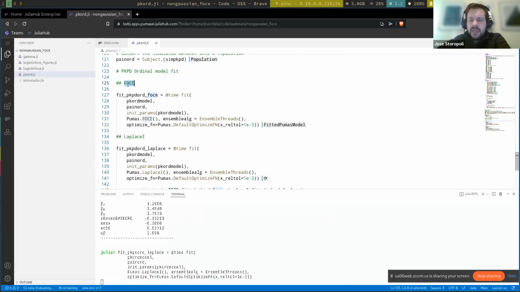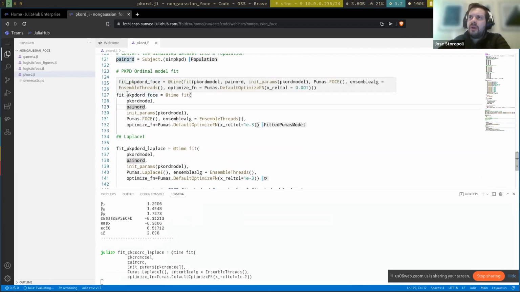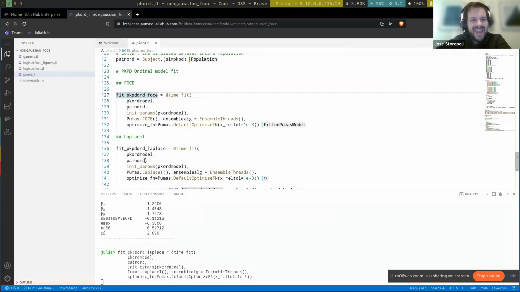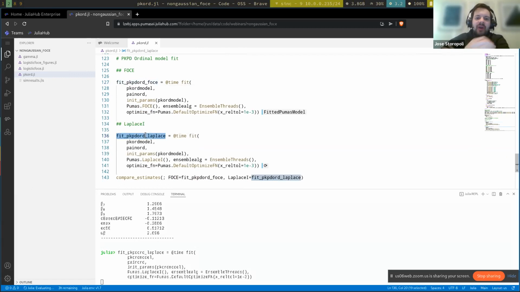So the FOCE is pretty much a first order approximation. I just compute the inner product of the Jacobian matrix. And for the Laplace I have to have the full Hessian. So it's way more costly every iteration. And we are going to see it in the optimization trace that will pop up in our terminal in just a bit.